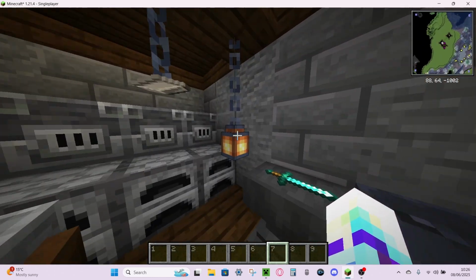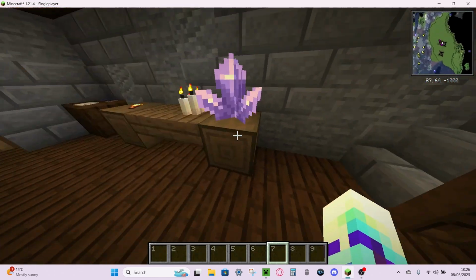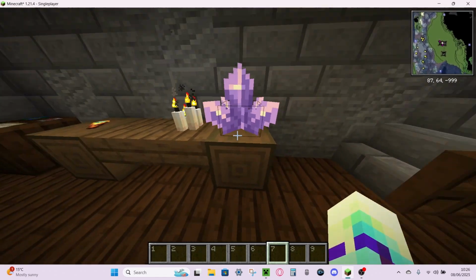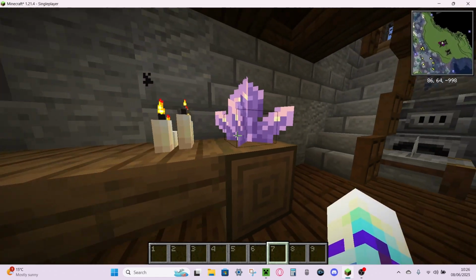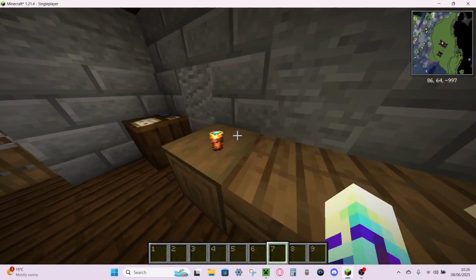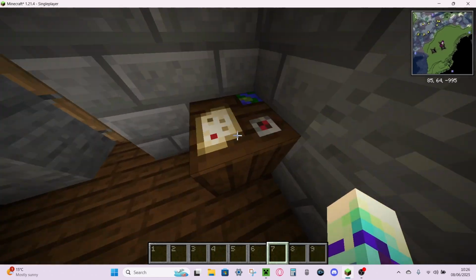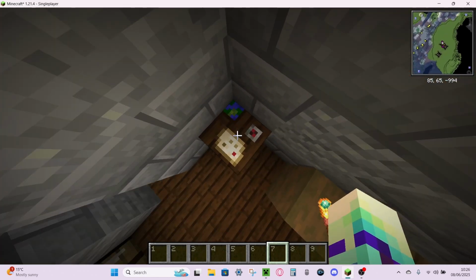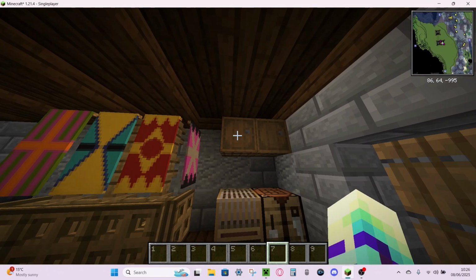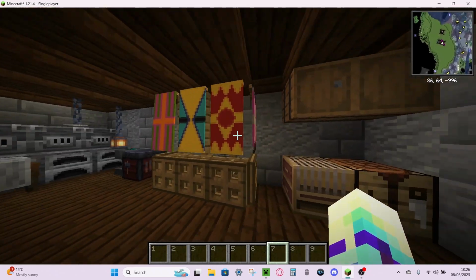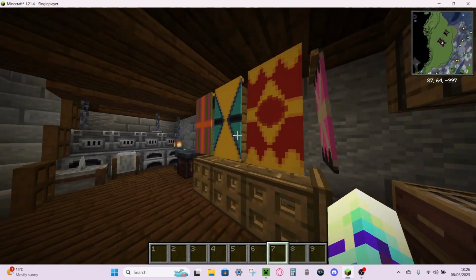We also got this little lantern here for lighting, and this little table where we have a little amethyst crystal, like we're pretending to research it or something, I don't know. We also got a spyglass using again the cool invisible item frames. We also got a cartography table and a loom. Next to the loom, we also got a banner rack with some banners.